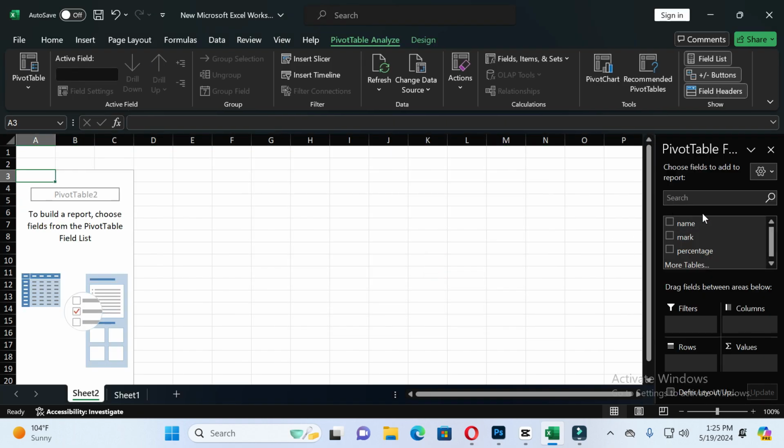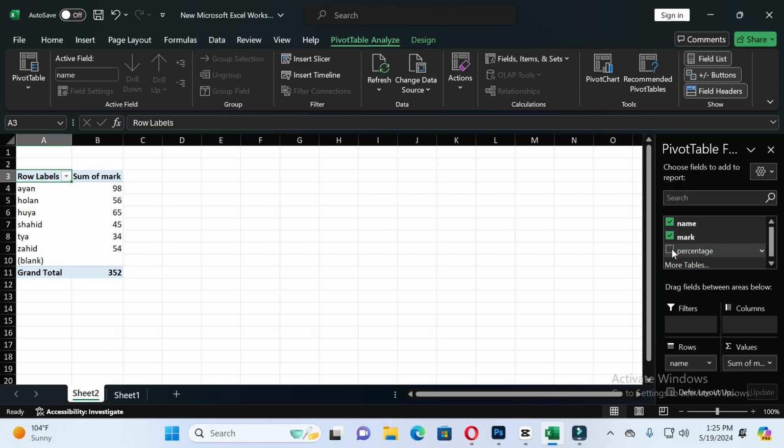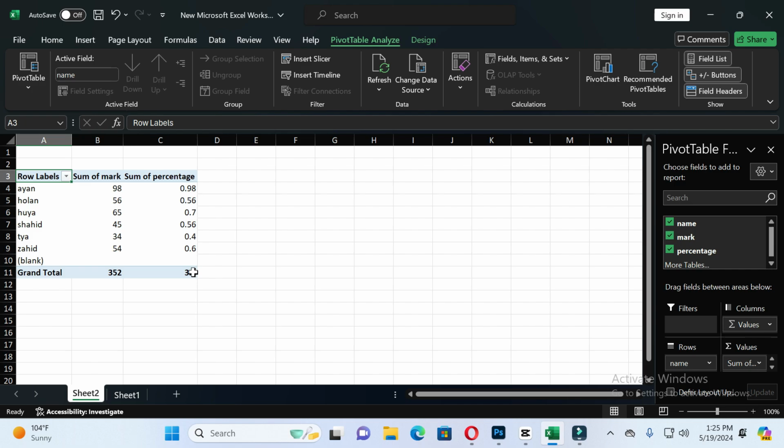So at the right side you will see name, mark, percentage. Just click on it and you can see the name is added. After you click on mark and percentage, you can see the pivot table is added. So guys, in this way you can add a pivot table in Excel.